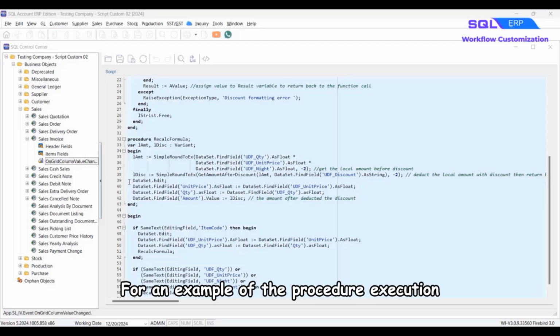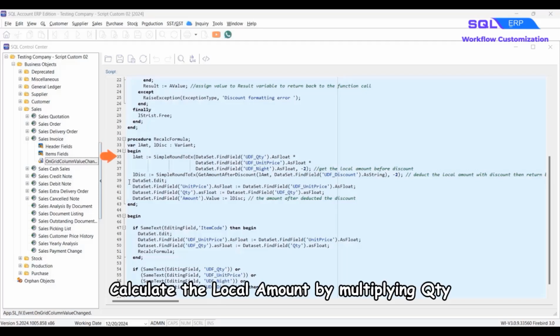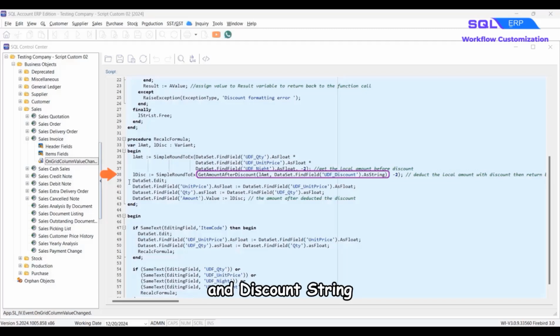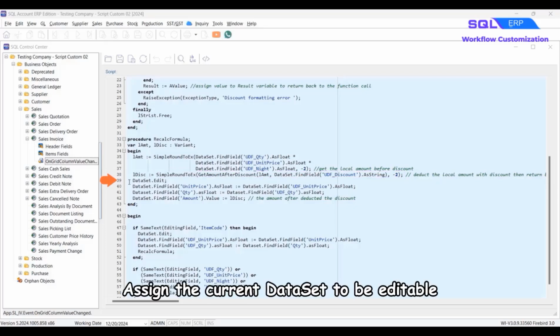For an example of the procedure execution, calling the procedure. Calculate the local amount by multiplying quantity, price, night, and round them to 2 decimal points. Pass the local amount and discount string to the getAmountAfterDiscount function, and round the result returned to the nearest 2 decimal places. Assign the current data set to be editable.